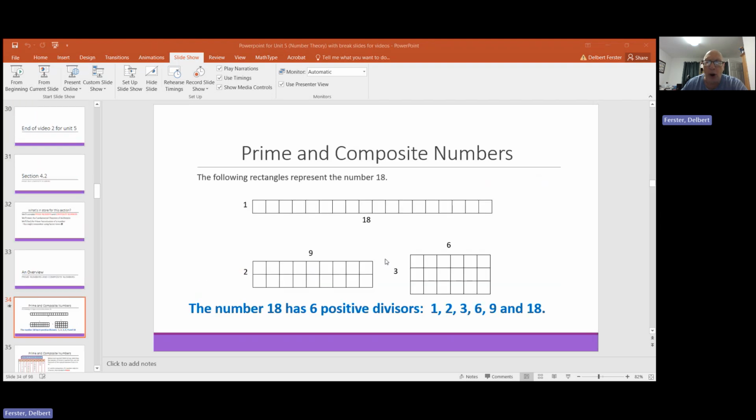Here's your overview for primes and composites. I like this approach. When somebody says, I need you to show me an area of 18, you can show me 1 by 18, you can show me 2 by 9, or you can show me 3 by 6. And we would also realize then that all of those numbers could be thought of as factors of 18 or divisors of 18.